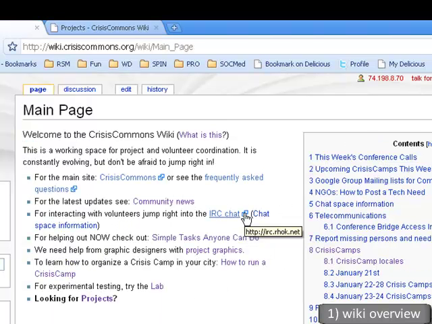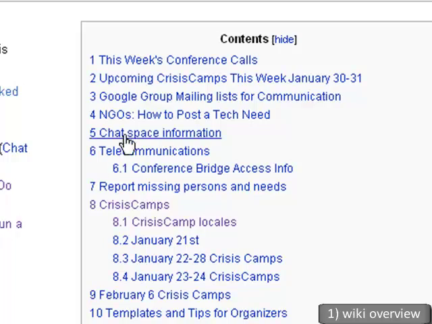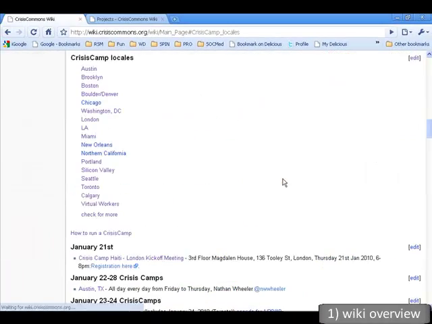However, if you are attending one of the local crisis camps, you will most likely want to start by finding your city. You can do so in the contents by looking for crisis camp locals, but keep in mind that this is a wiki and it's dynamic. It's changing all the time, so this page and all of these pages may actually look quite different by the time you're watching this video.